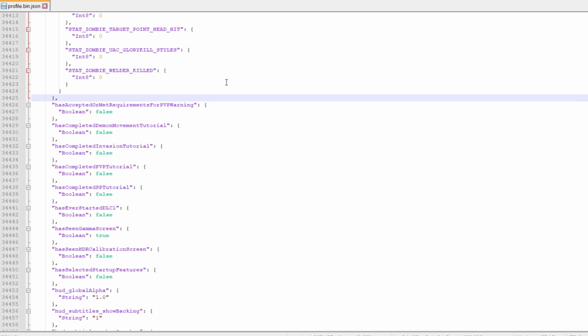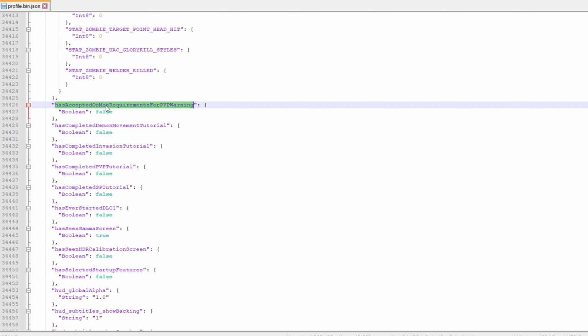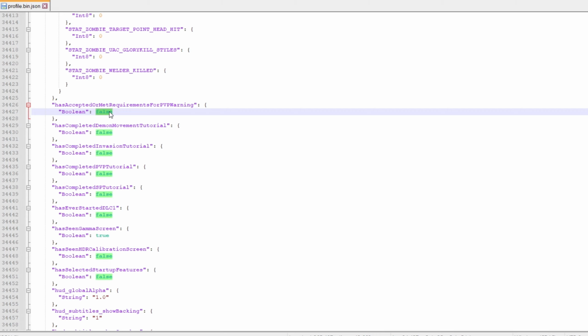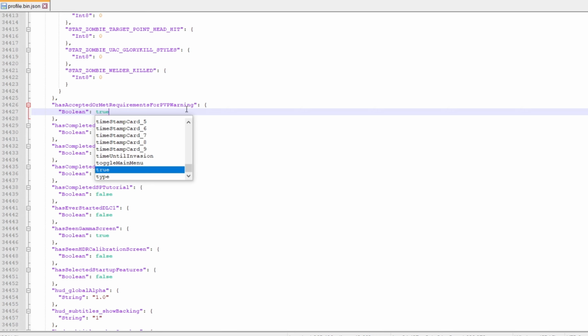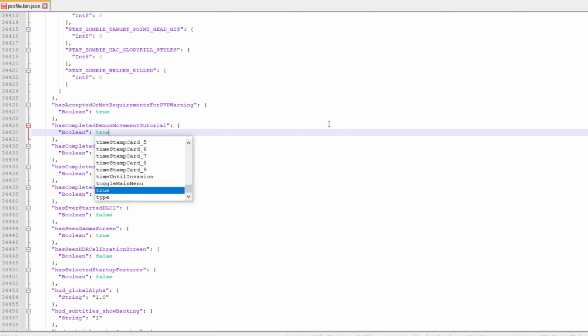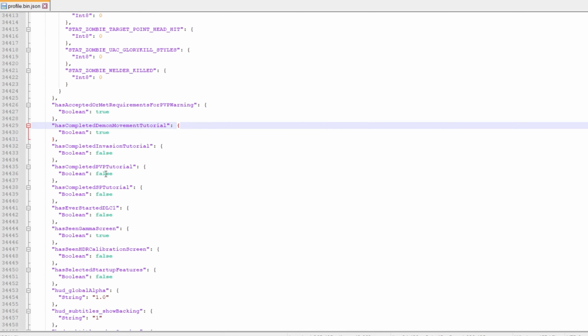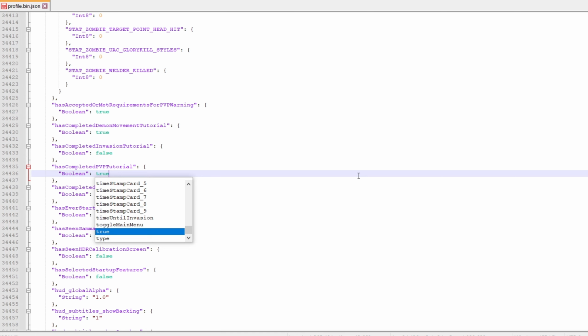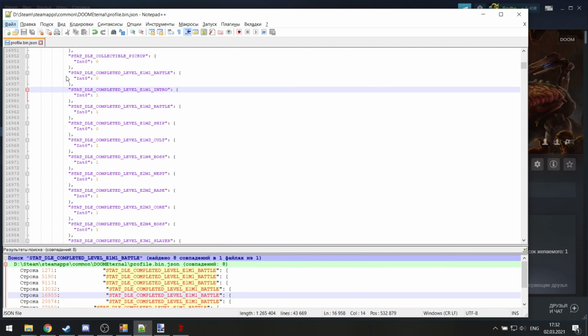Quick side note, if you'd like to skip the Battlemode tutorial which pops up every time your profile gets reset, you have to change these 3 values from false to true: has accepted or met requirements for PvP warning, has completed demon movement tutorial, and has completed PvP tutorial.